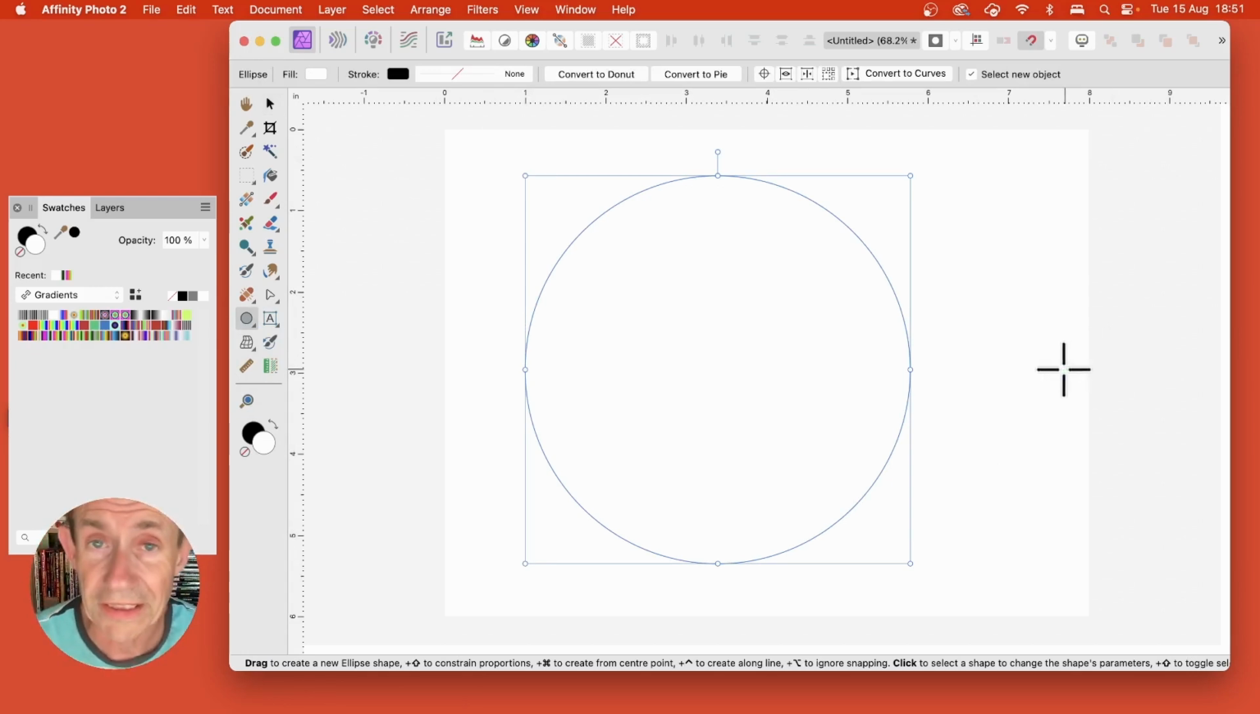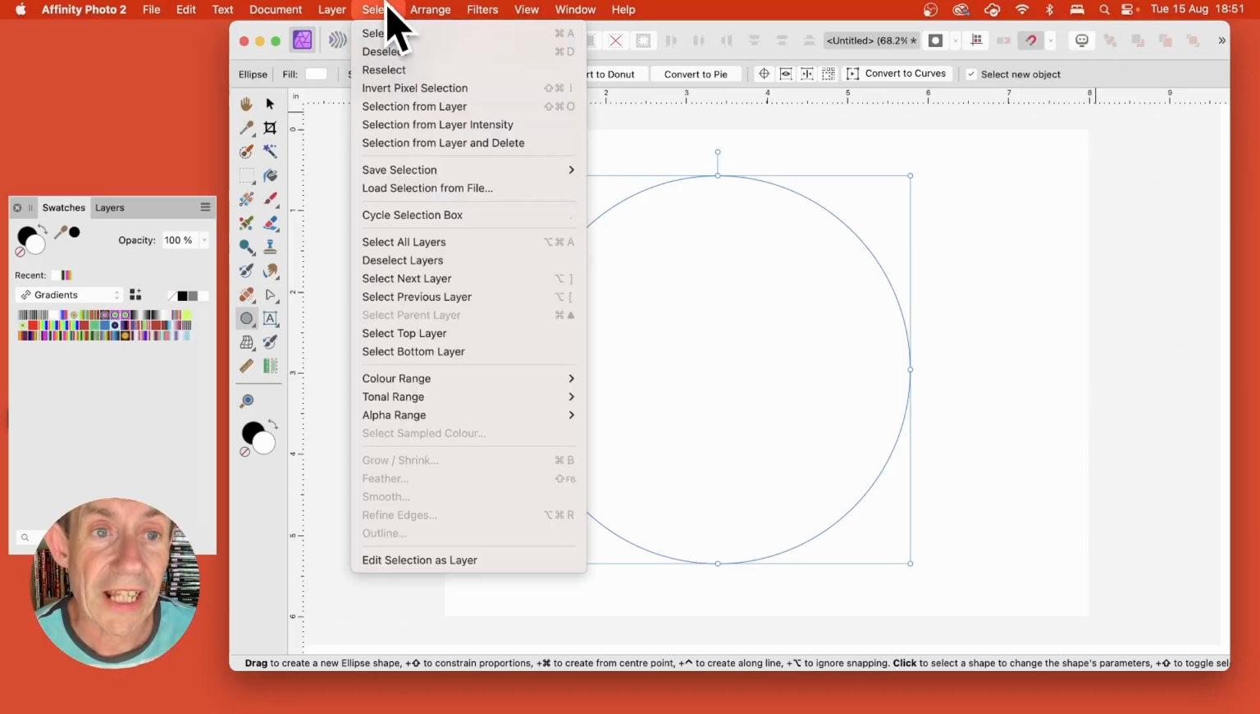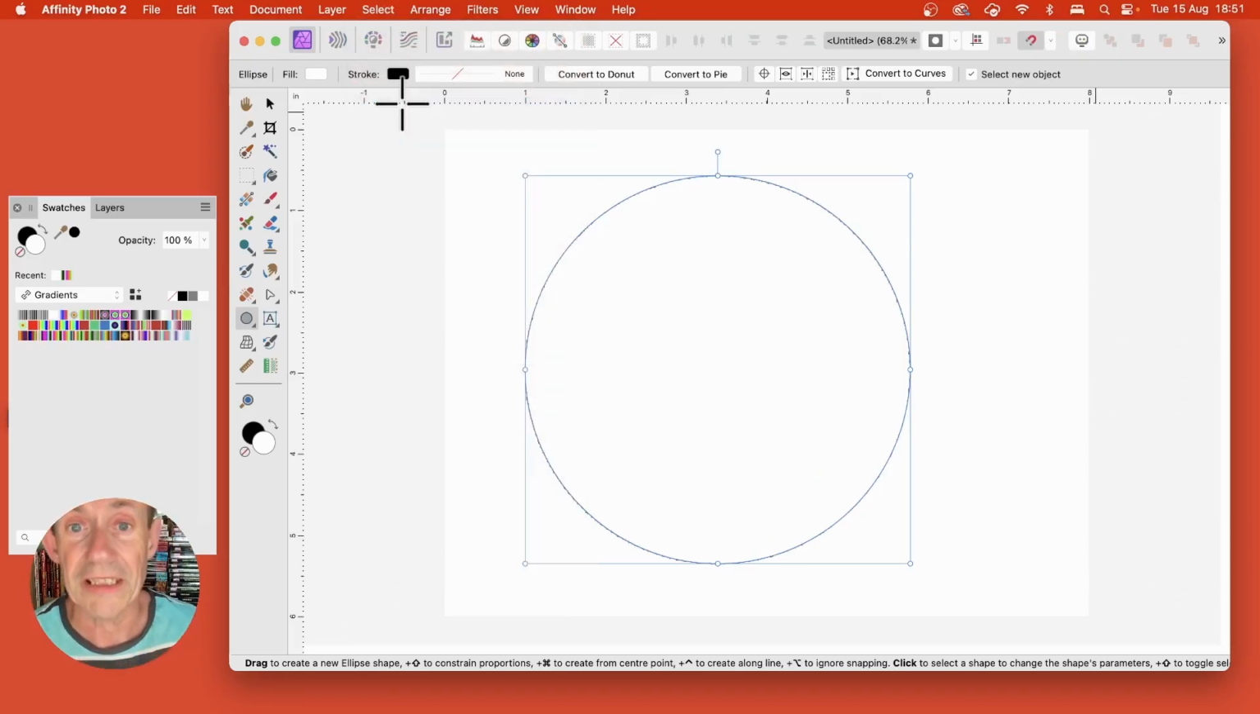Set the colour to white. Now you could go with reds, greens, etc., but not with black. Doesn't work well with Perlin noise. Then go to select and selection from layer. The reason for that, if you apply the Perlin noise without the selection, it will be applied to the entire document. I just want it to be applied to that shape.